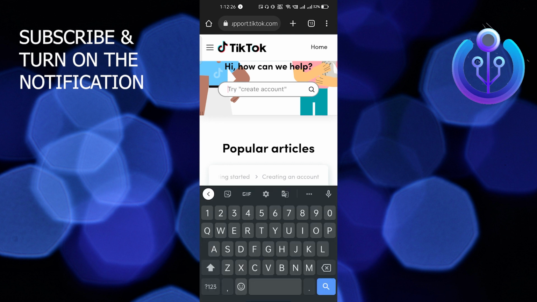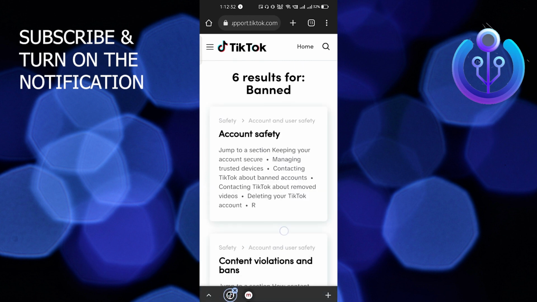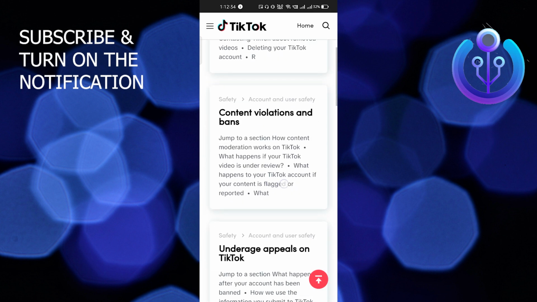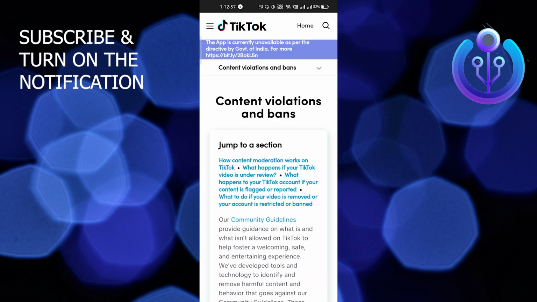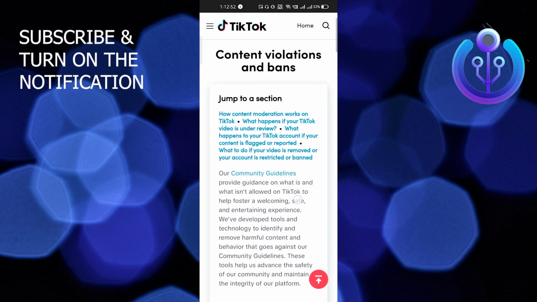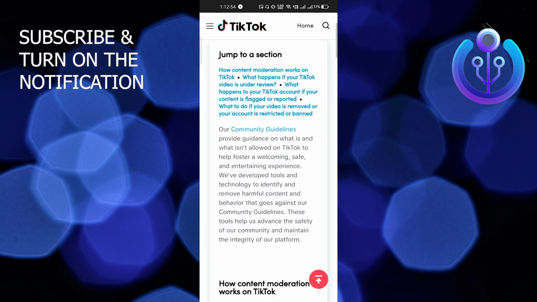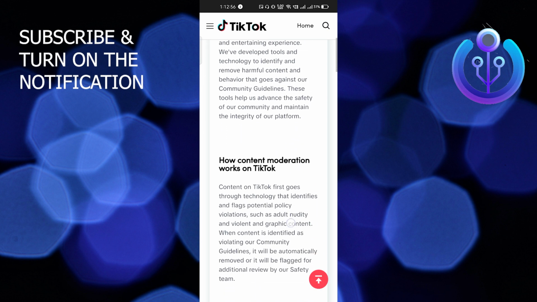So here on the search bar you have to type ban, right, and just hit enter, and basically here you will get the option that is content violation and ban. You have to just click here because if TikTok has banned your account, this means that you have violated some kind of rules, regulations or policies, or you have posted abusive or pornography type of videos on TikTok. That's why they have banned. And if they mistakenly banned, then that's not a problem. Just apply here, and after that you will get your TikTok account back, right?